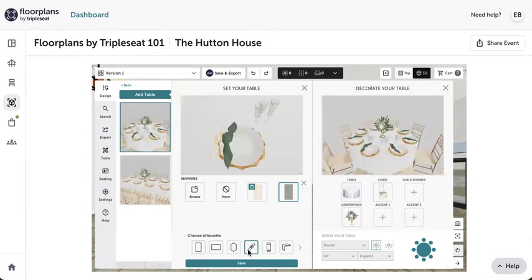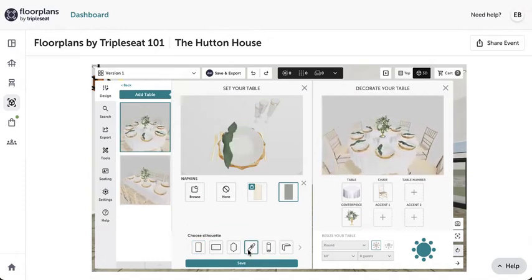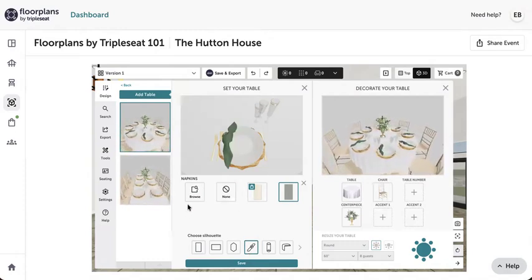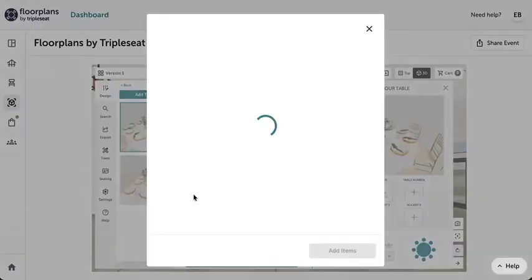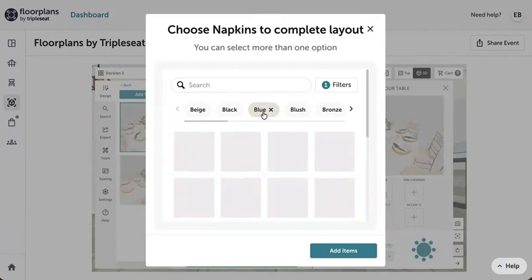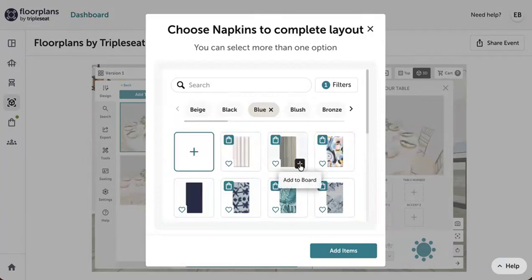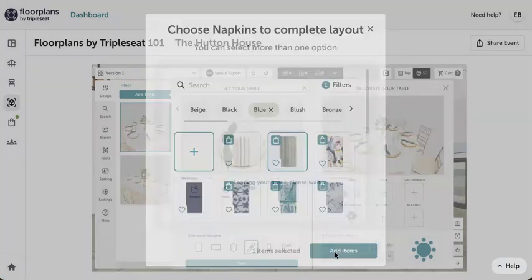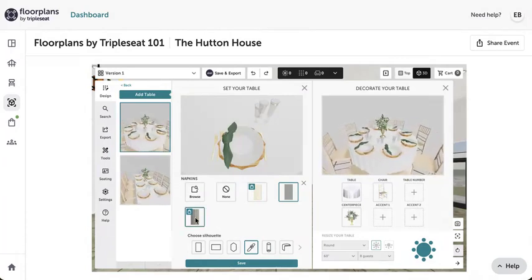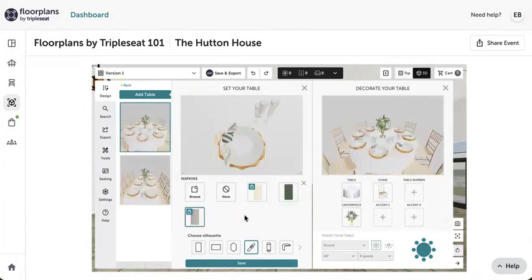If I realize there's a napkin I want to use that isn't on my vision board yet, that's no problem. I can add it right here. I'll click on Browse. I'll find the napkin that I want, and I'll click Add to Board. I'll then click Add Items. That new napkin will appear instantly, and I can apply it to my table.